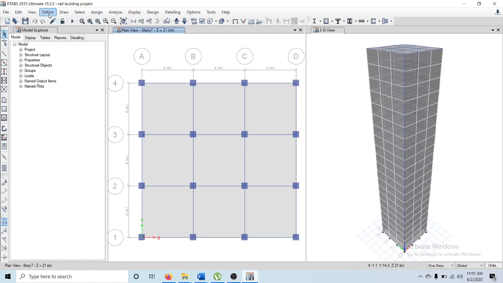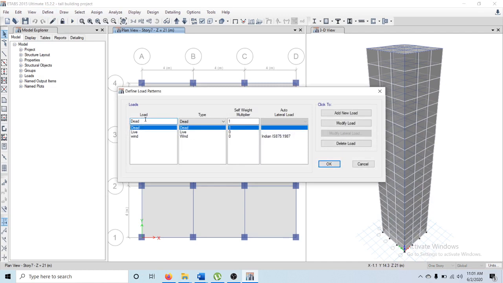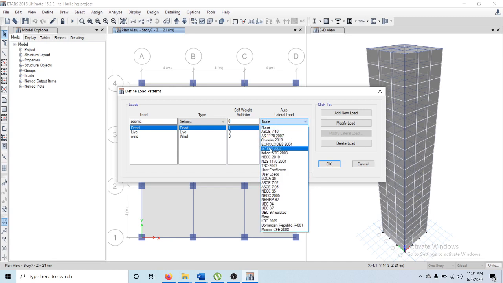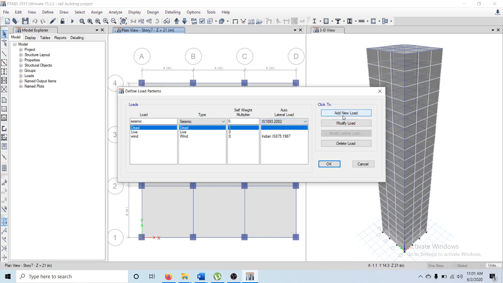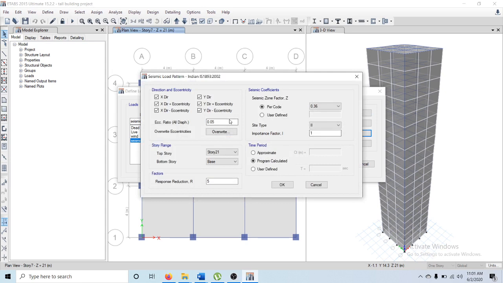Now, define the seismic load. Go to Define, Load Patterns, type seismic, load type as seismic, select auto lateral load IS 1893-2002. Click on Add New Load. Now, click on Modify Lateral Load. Here, the earthquake load will act in X direction and Y direction only. So, remove this all or untick this eccentricity.